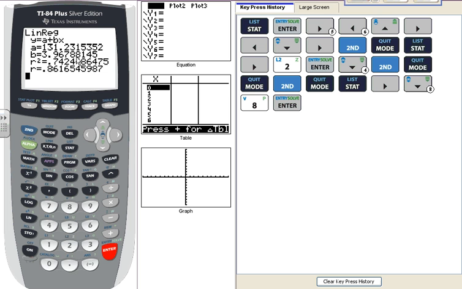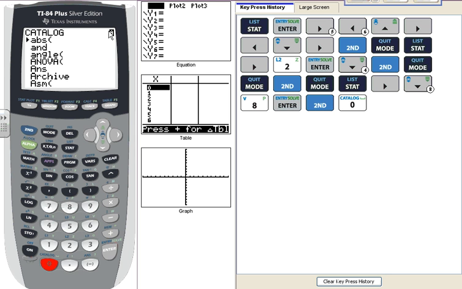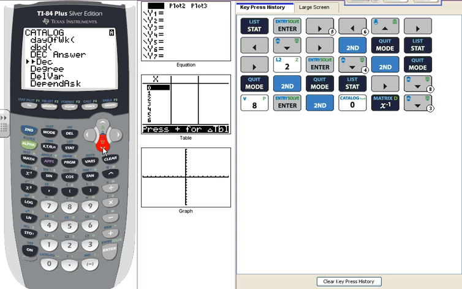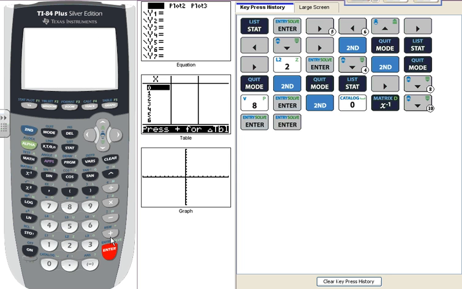Now yours might not have this, but I have my correlation coefficient right here, my R and my R squared. You might not. If you don't, and you won't when you start a test because we're going to clear out all the memory, you need to turn your diagnostics on. So second 0, which is catalog. And then jump down to D. Your alpha key is already on, so you can just simply hit the X inverse, which is that little green D right there. It jumps you down to D. And then I think I hit this like 10 times. And that will bring me down to diagnostics on. So you go down to diagnostics on, hit enter twice until it says done.